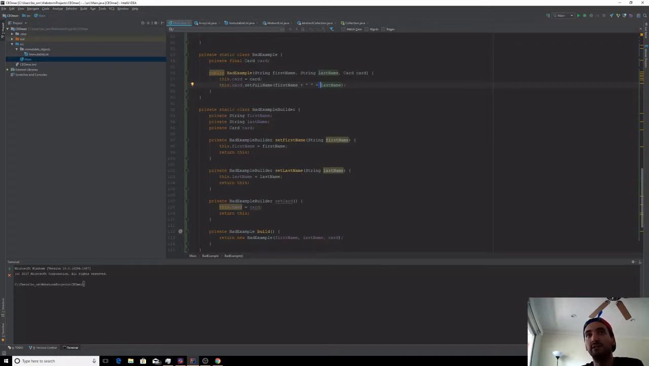And let me tell you why this is a bad example for the builder pattern, because you have a strict and direct dependency on the card object, right? So you have to send the card object because your code assumes that the card object is being sent. Otherwise, your constructor will throw a null pointer exception. And for this exact reason, this is a bad candidate for a builder pattern.